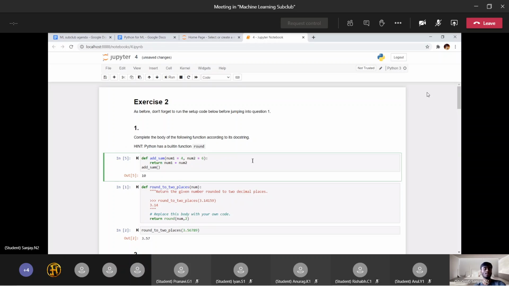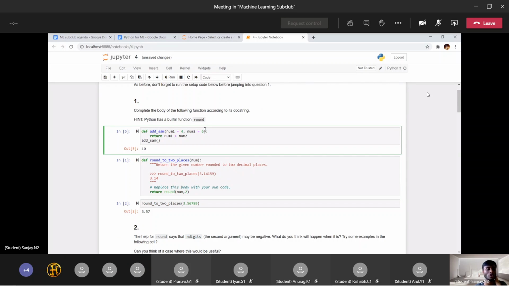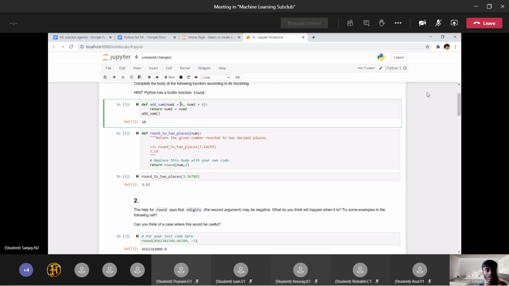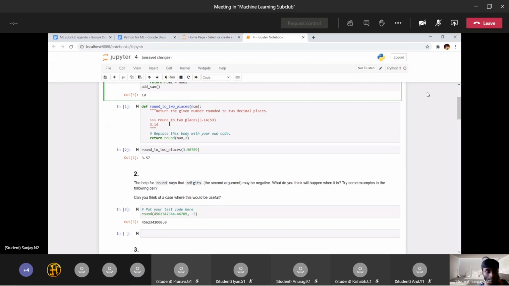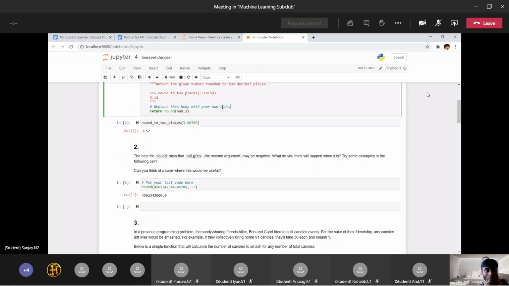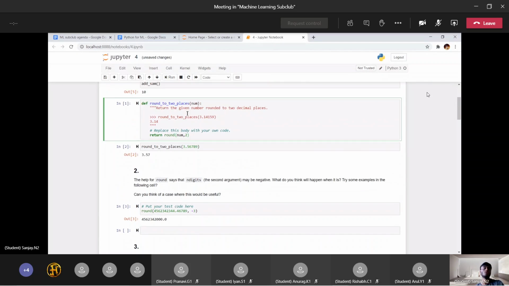So yeah, those are both really good points and exactly what Sam said. And the other thing, like Sam was saying, make sure you define the ones that have positional arguments before the ones that don't, or that have predefined values. Okay, so now we have this docstring which tells us what this function does. It returns the given number rounded to two decimal places, and then we replace the body with our own code.